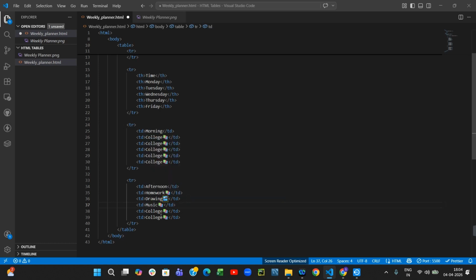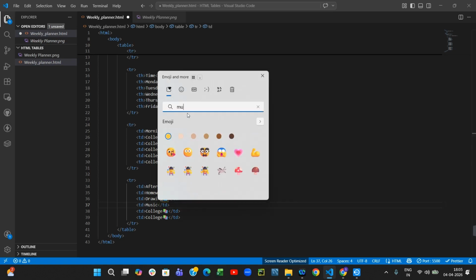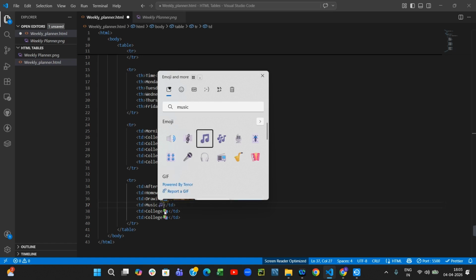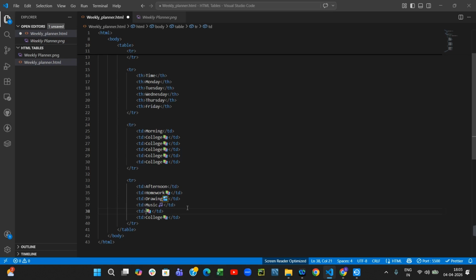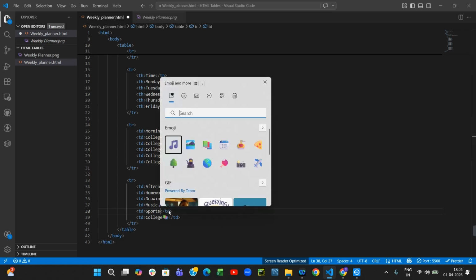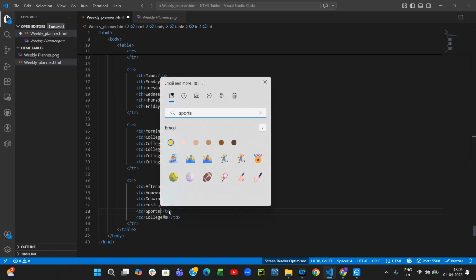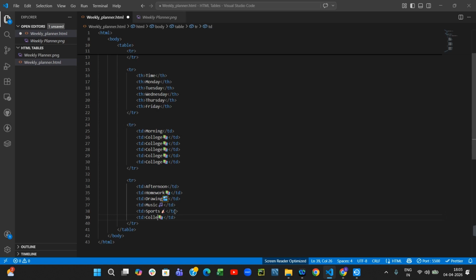music, and again you're supposed to type music. Okay, and then you are supposed to change it to sports. Okay, let's keep the last one as homework. So sports. Okay, so you can add this bat and ball here, and let's keep puzzle instead of this. Or let it be homework. Let it be homework. Okay, let it be college assignment.